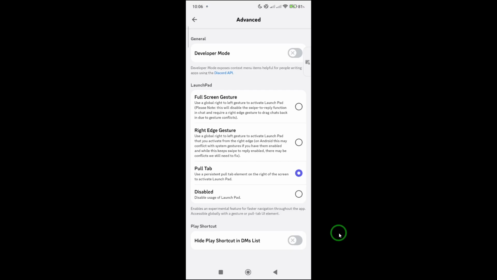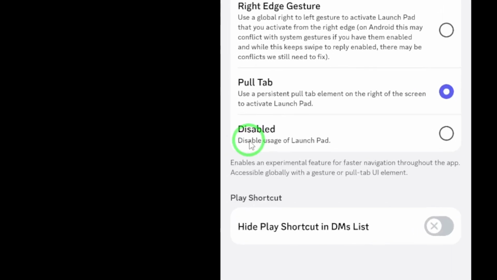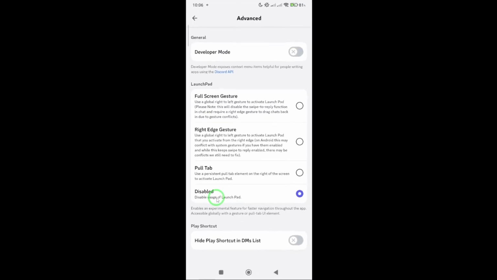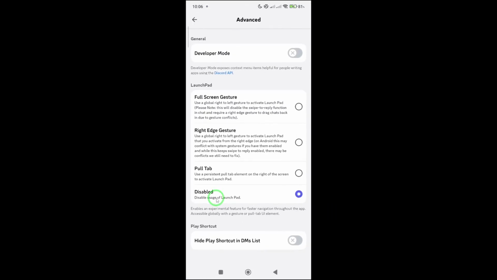Once you've opened the advanced settings, scroll down again until you find the option marked Launchpad. This feature is often used to quickly access certain parts of Discord or linked activities, but not everyone finds it useful. If you prefer to keep your interface simple and distraction-free, disabling it is the way to go.